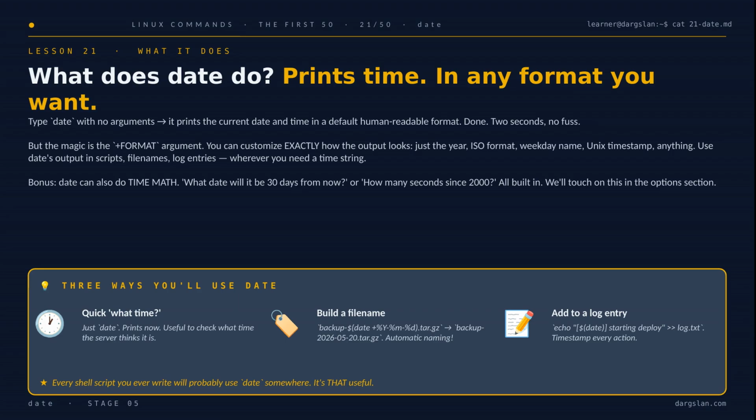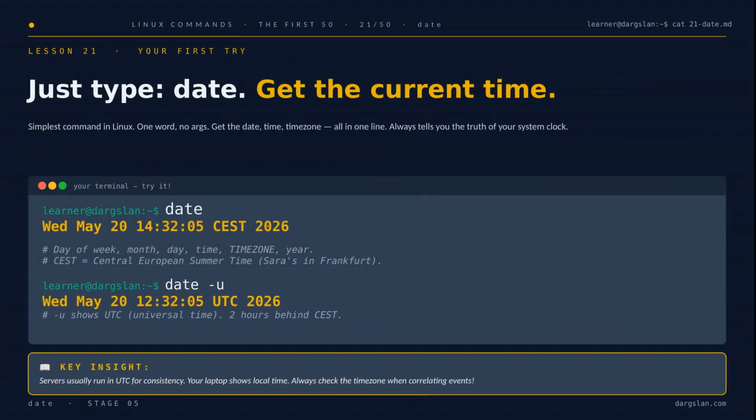Building backup file names like backup-2026-05-20.tar.gz, or stamping every line in a deploy log. Every shell script you'll ever write will probably use date somewhere. It's that useful. Let's actually try it.